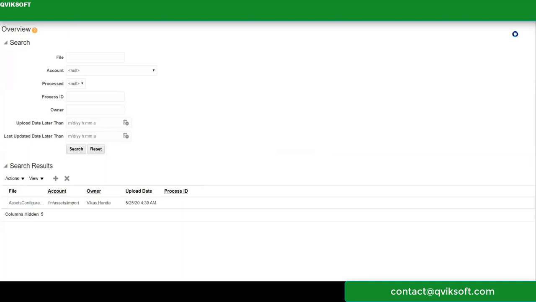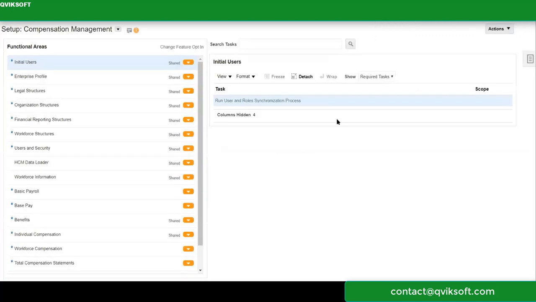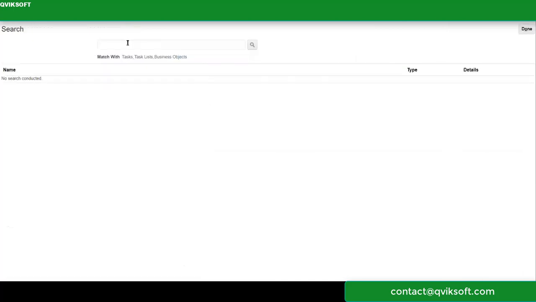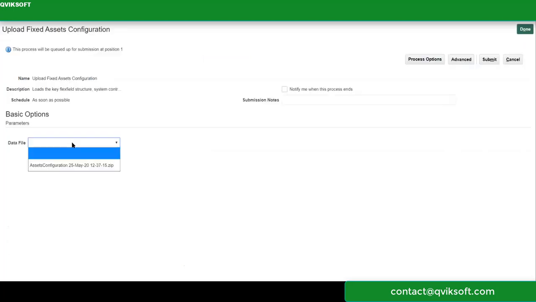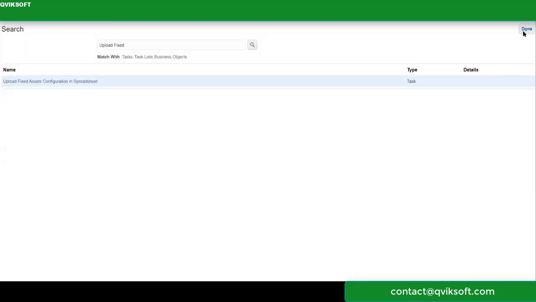Now I can go to my setup. I can go to search. I always find search easier, because unless you remember where the option is, it's easier to search and directly go to the option. Now when I go there, I will see the data file listed there. Yeah, I can find my file. I can click on submit. Now the system has submitted the process. Once the process completes, if all goes well, we should get all the configuration which we added in the system.